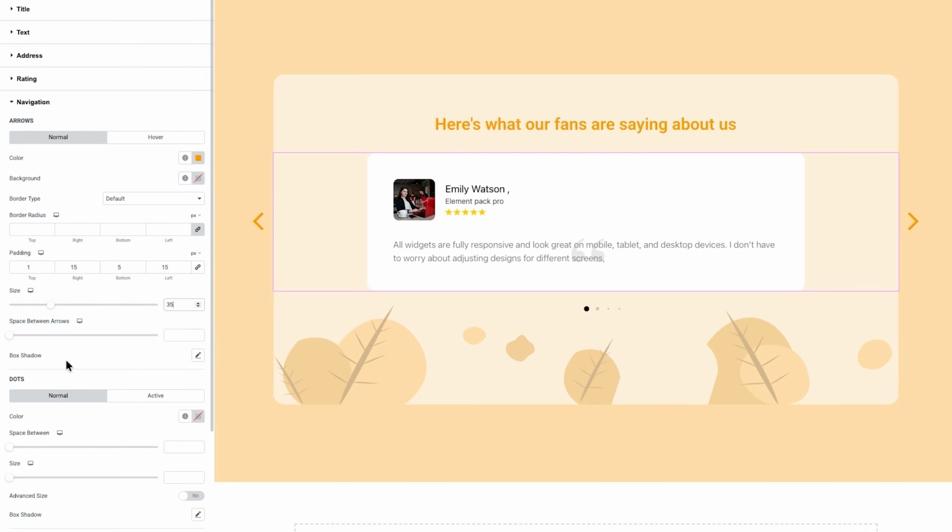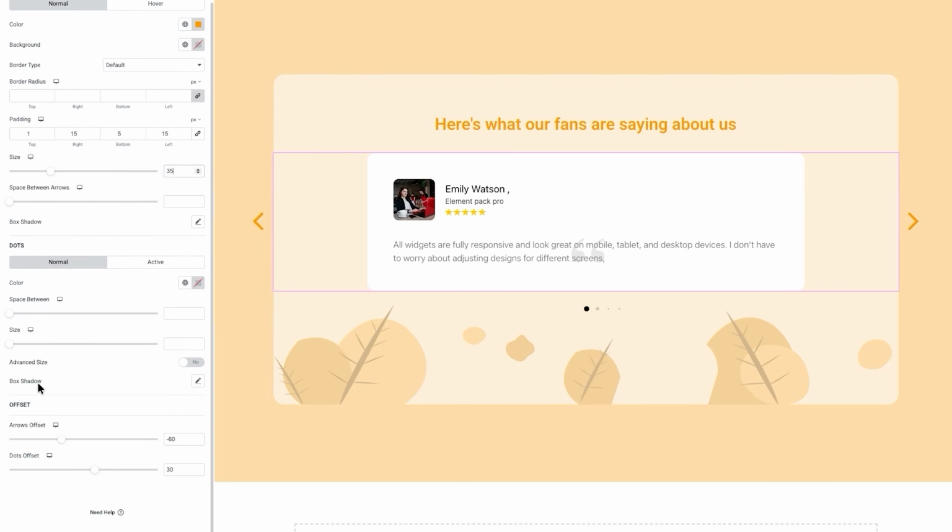In the hover state, you can define how the arrows appear when users interact with them. For dots, there are also 2 tabs, Normal and Active. In the Normal tab, you can change the dot color, size, and spacing. There's also an advanced size option that gives you more precise control. In the Active tab, you can highlight the currently active dot by adjusting its color and size. At the bottom, the offset settings let you reposition both arrows and dots to align them within your layout better.